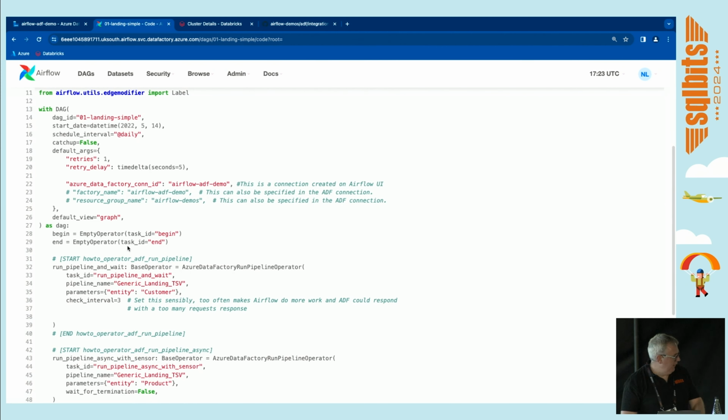essentially we start our Python and we say with a DAG. So everything within this with block is going to be our DAG, and we give it some simple information. We give it a DAG ID.